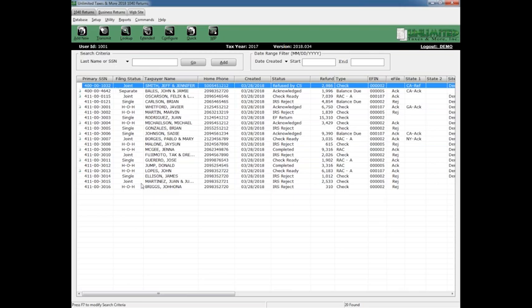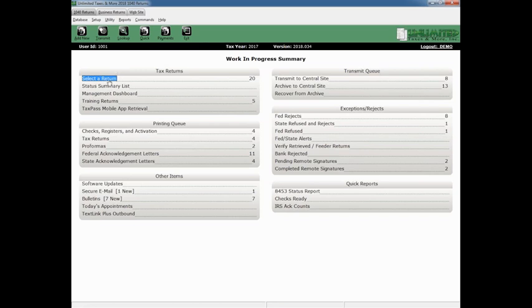If you want to look for a specific tax return when you're on here, just type in some identifying characters, a name or a social, or if you want to look it up by preparer ID, all that information is right here. Back to the work in progress, select return.